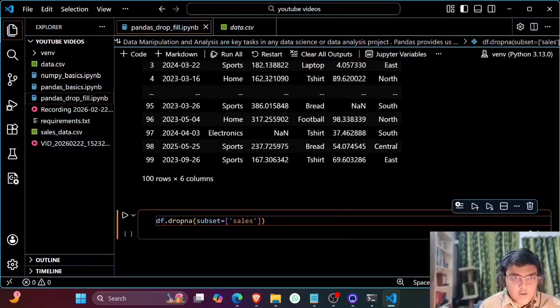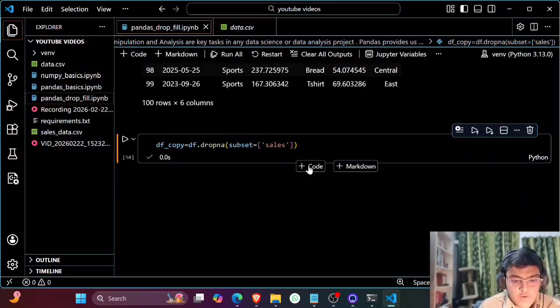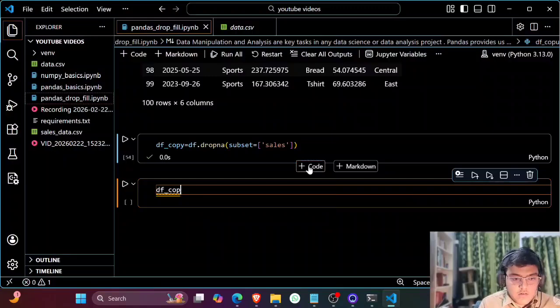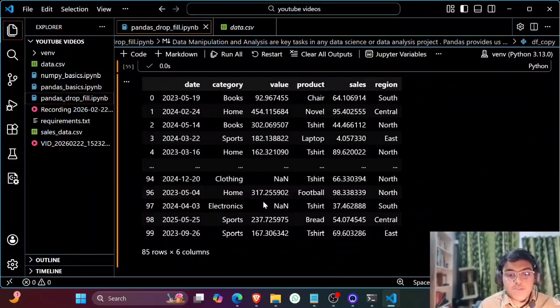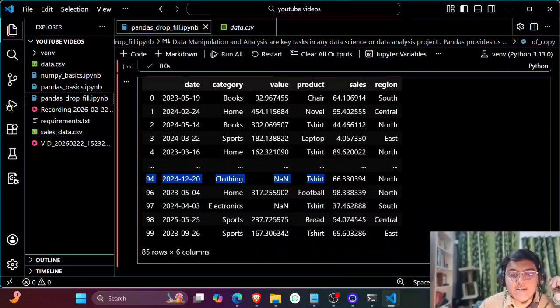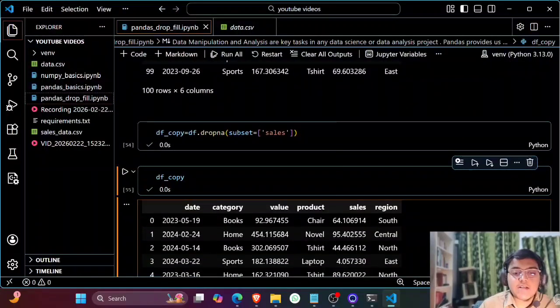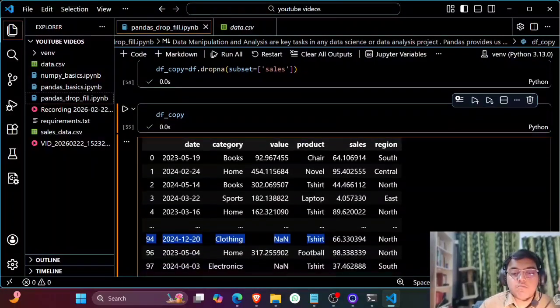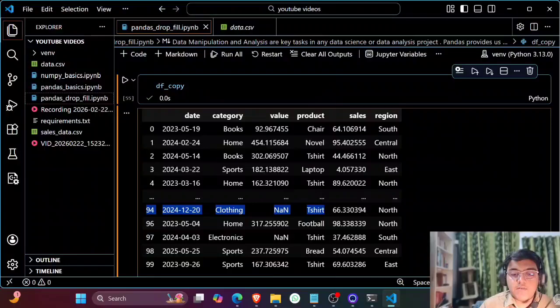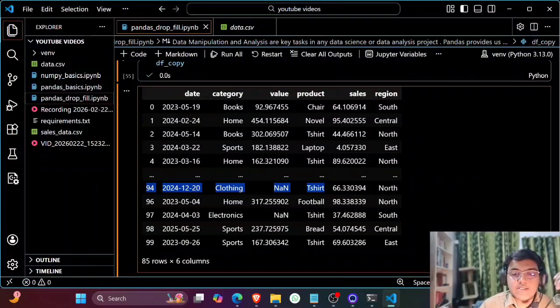I'll actually make a copy of this. I'll say df_copy only. Now let's see our df_copy. So now in the sales, there was a missing value in the 95th row. So now you can see that the 95th row has been deleted. So this is how you actually use subset and delete the missing values for a particular column. I didn't want the value rows to be deleted, even if there are missing values in the value column, but only the sales values should be deleted.